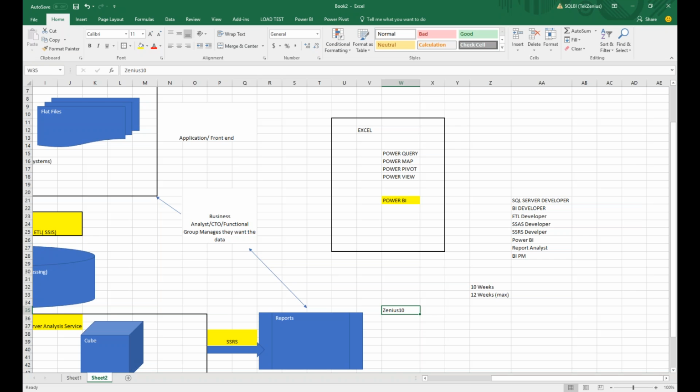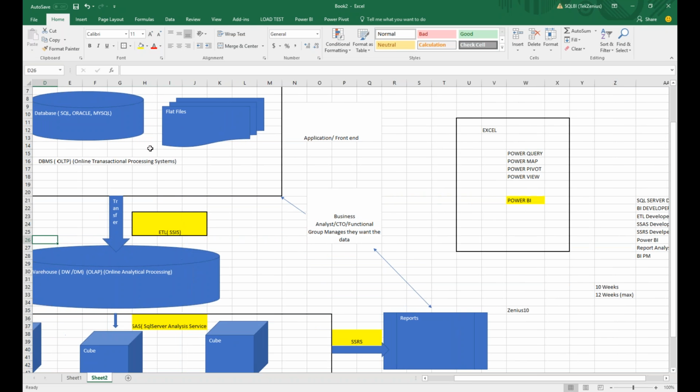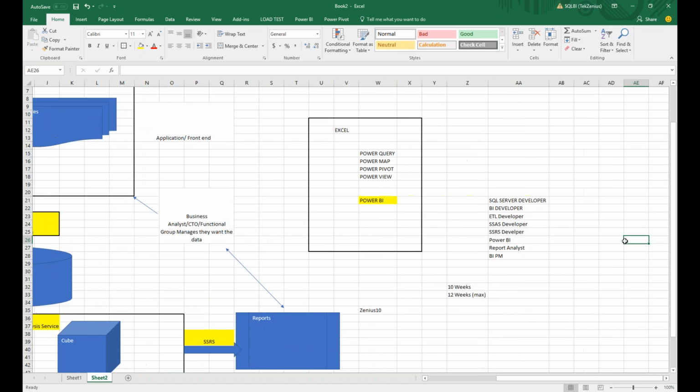Please repeat what you are going to cover in that session, high level. High level, we are going to cover SQL Server end to end. That's what, end to end SQL Server, SSIS, SSAS, SSRS, and the Power BI with the Excel.